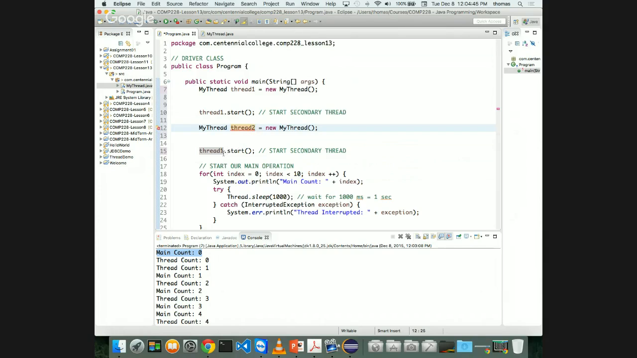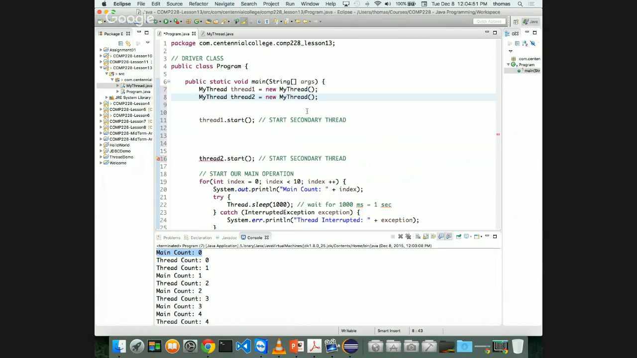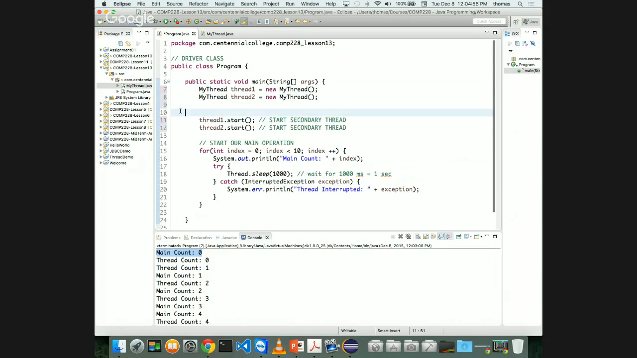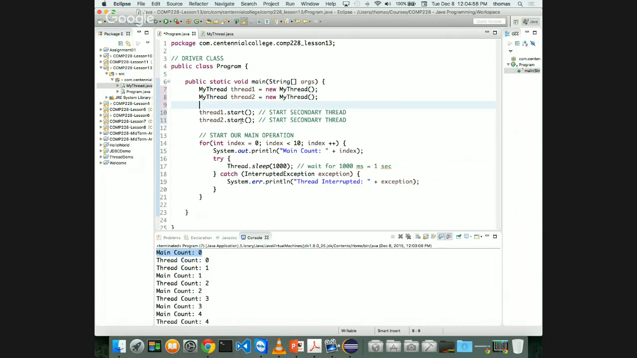Because I'm really lazy, I'll move this one up so we declare it first. This is our thread. We declare a class, an object, a couple of objects. I'm just going to get rid of all this. Now we have a couple of threads here. We're starting them, and now they're going to say the same thing, thread counts, as an example.